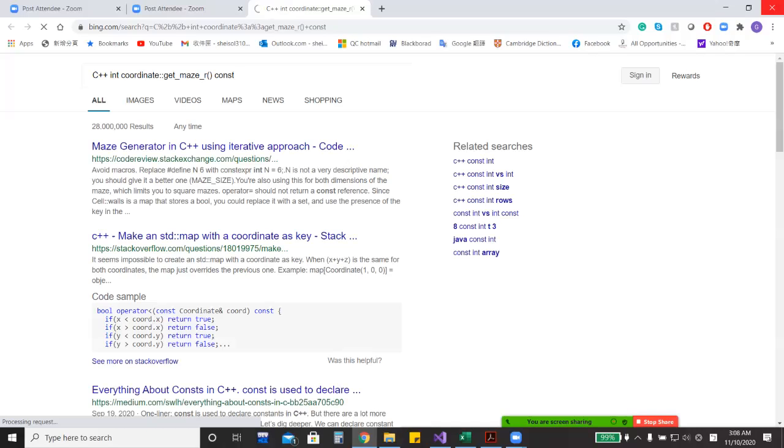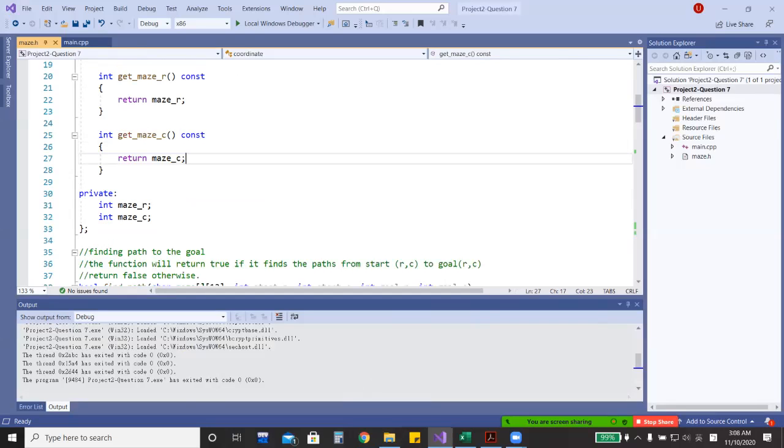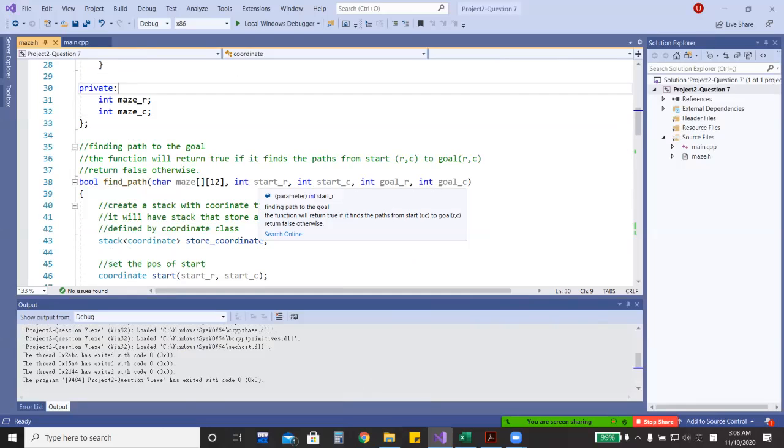I'm sorry. Let me try to go back. And I also need this get maze column function that will return the column position in the maze, and those are just private variables.